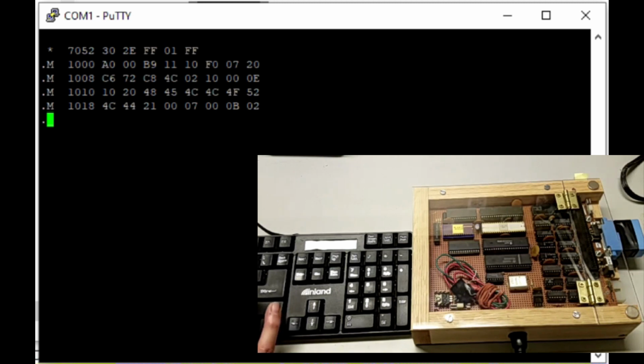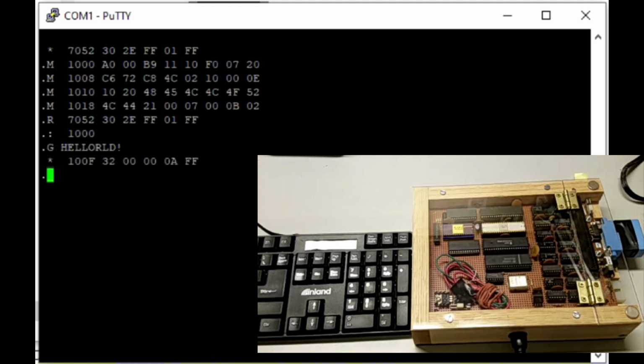To run it, I'll change the program counter to 1000 hex using a colon and then entering the starting address. Then I'll type G for go. And there we are. Let's do it again. This really brings me back to my early days working with this monitor chip back in the mid-70s.